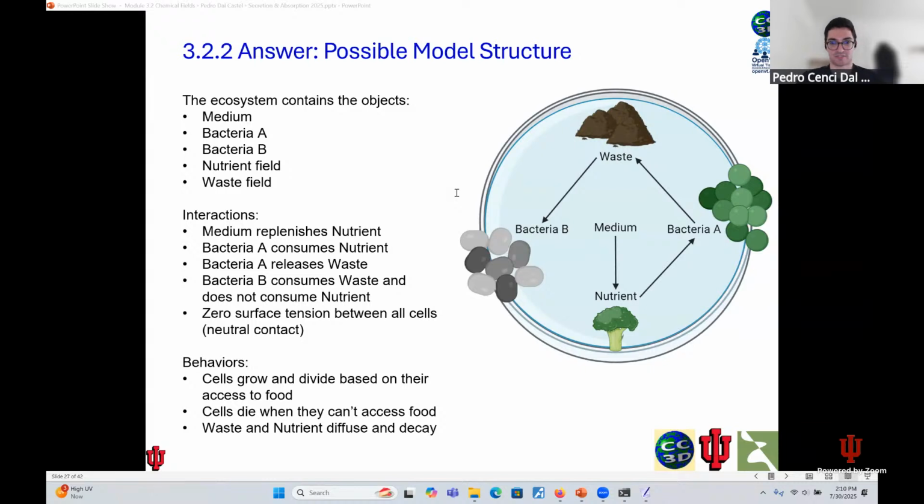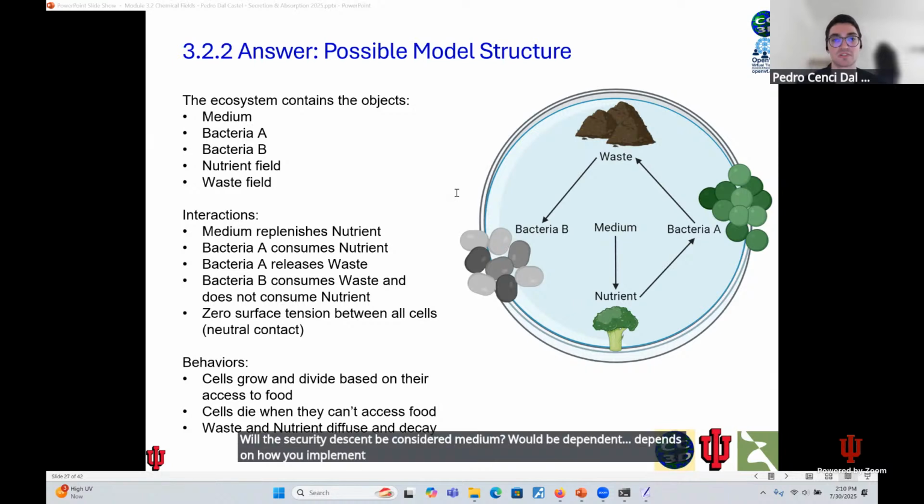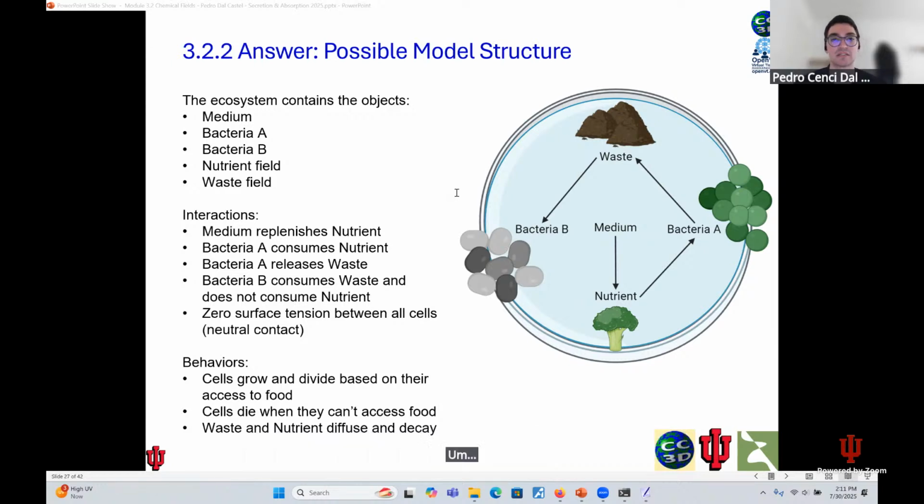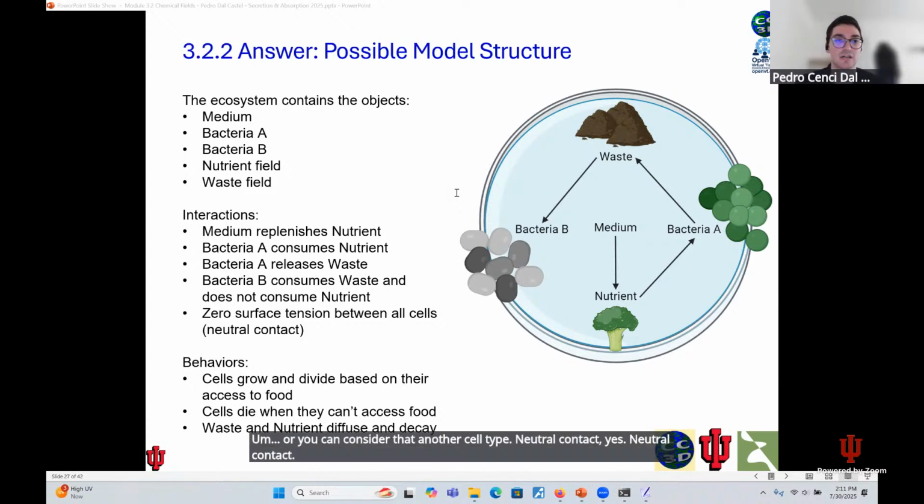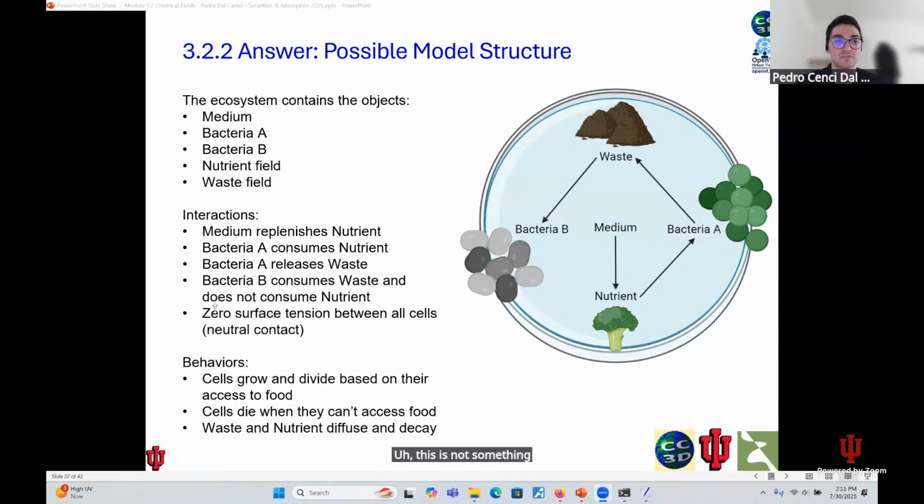If a cell secretes extracellular matrix protein, would the secreted ECM be considered medium? It depends on how you implement it. You could consider that a field if it diffuses, or you can consider that another cell type. Neutral contact, yes, neutral contact. This is not something you need to state. So far, so good.